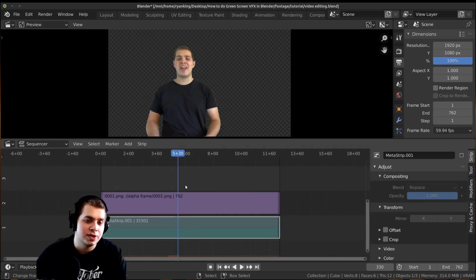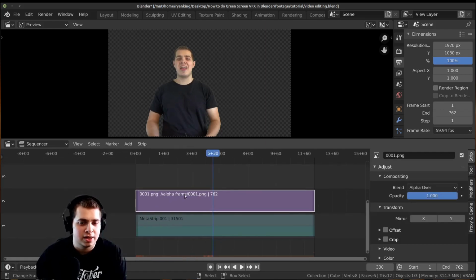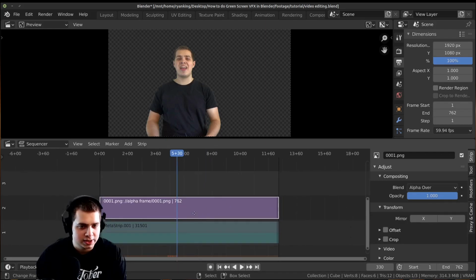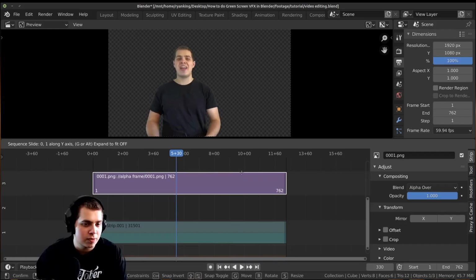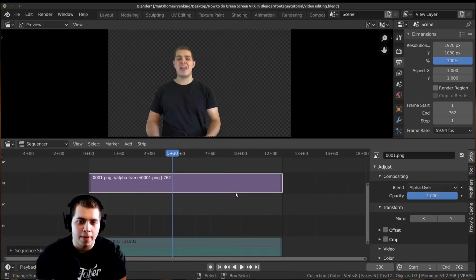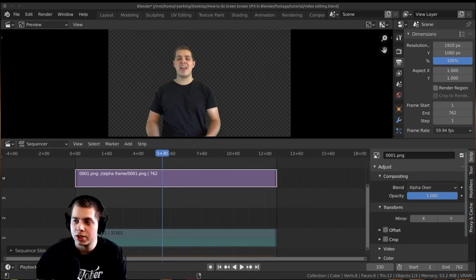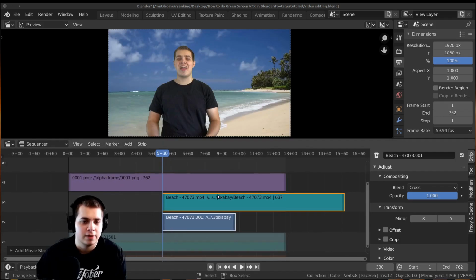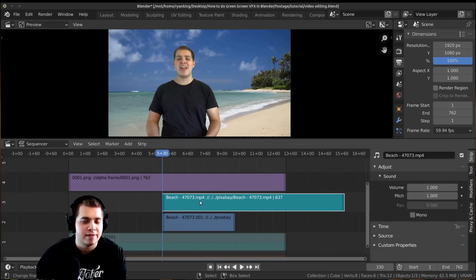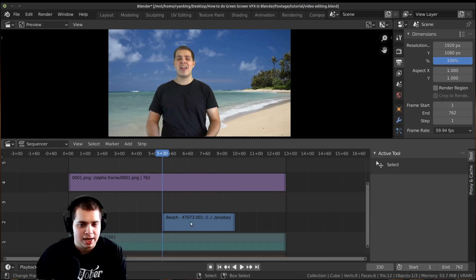So now what I can do is just add in video files underneath it. I'm going to click on the purple one, which is the alpha channel frames. I'll press G to move this and then middle click with my mouse wheel to pop it up 2 layers. Then I can go to my file browser and go to those Pixabay images that I have, and I'm going to add in this beach one. So I'm just going to drag and drop it here. It's actually a video, and it doesn't have any sound effects, so I'm just going to press X and delete that.